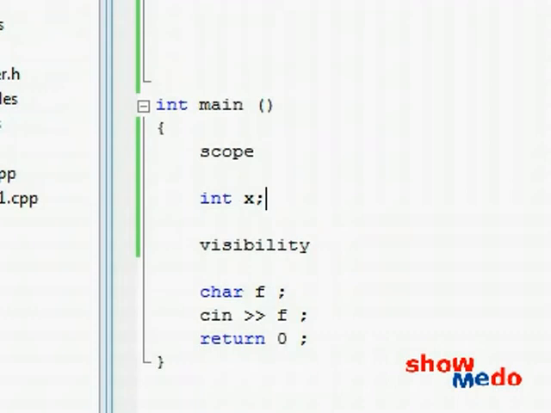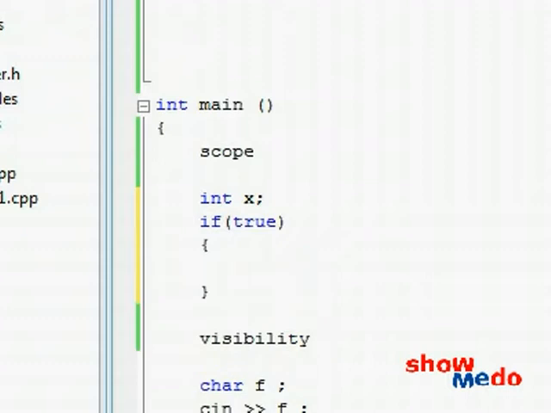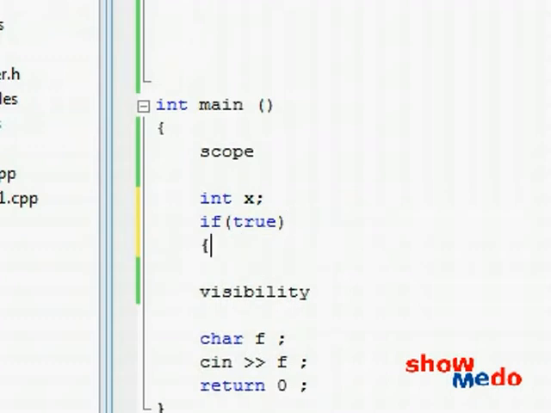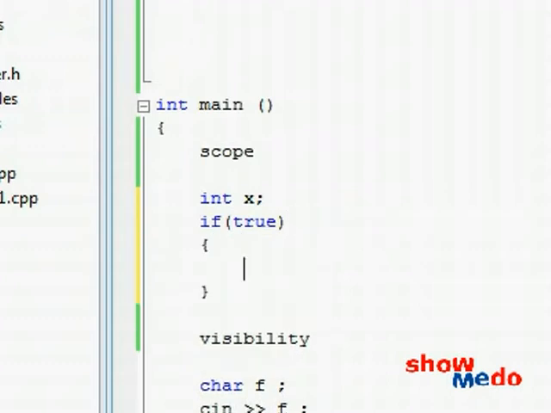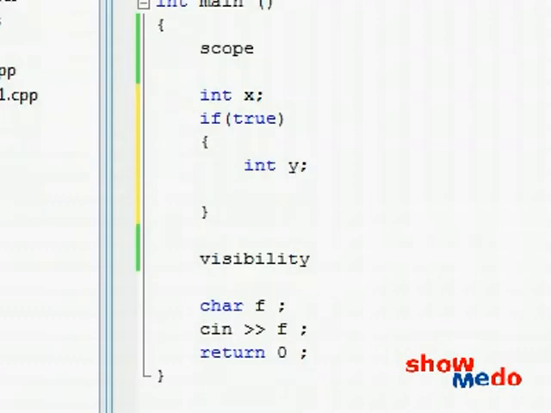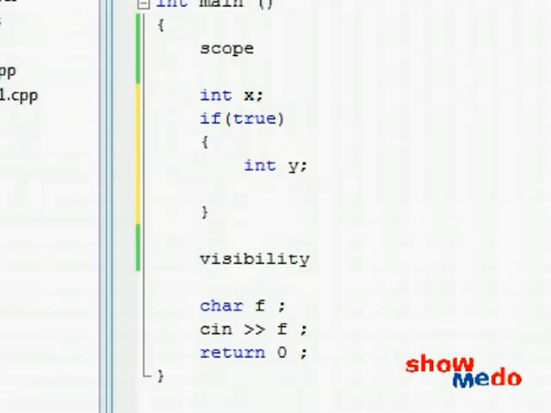So if I have, for example, an if statement, and I decide not to do the inline action, I decide to use the code block feature so that I can do a whole bunch of stuff if the expression is true. If I create a variable inside over here, this variable y will be limited to the lifetime of this scope, this little piece of scope right over here.